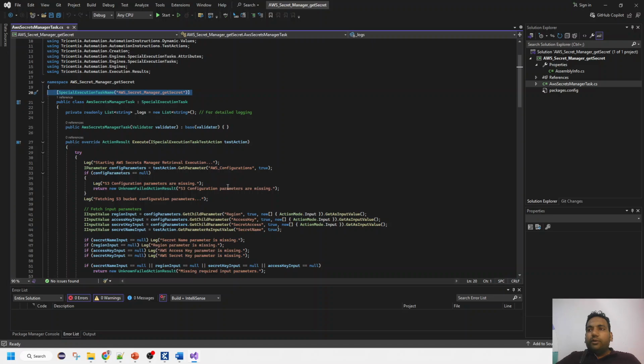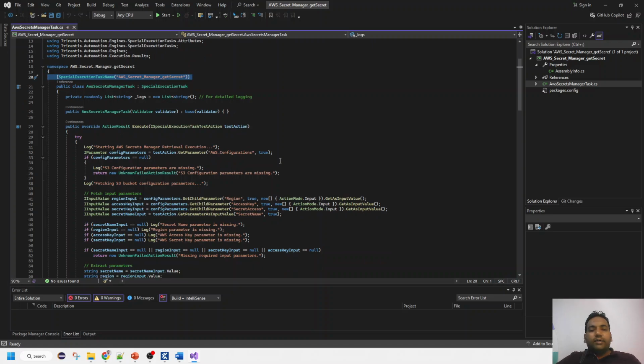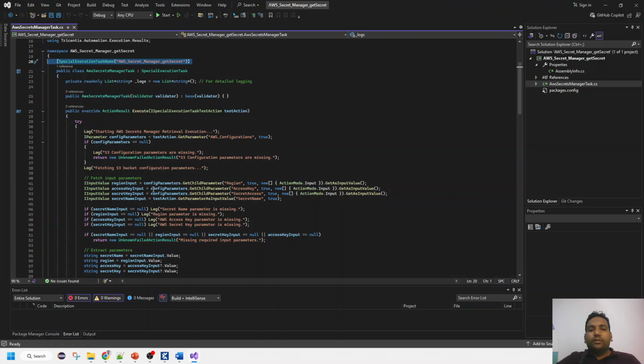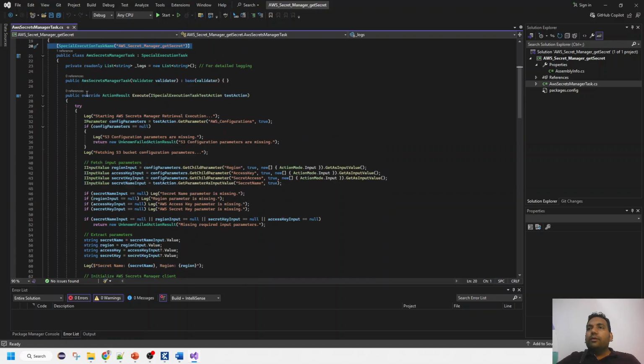Okay, so the logging mechanism we are done. The constructor we are done. There is the method called execute. As I said, this method is coming from the special execution task interface, which we are going to implement on our own. All the data that we pass as input parameters gets stored into this interface type, test action, the variable name test action of type ISpecialExecutionTaskTestAction. Whatever data I need, I'm going to pull it from test action.